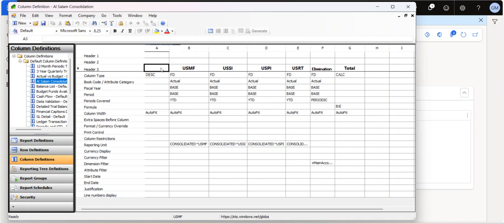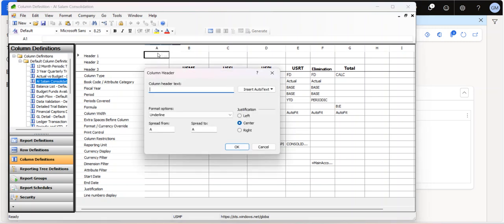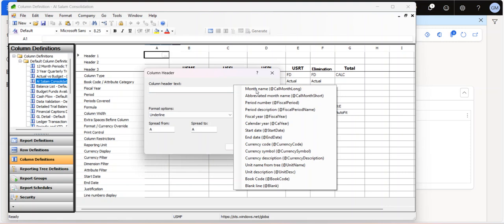These are text fields, so you can update any one of the text. For example, here in this particular heading 1, if you want to insert any text like month.